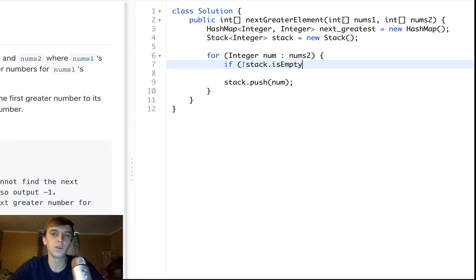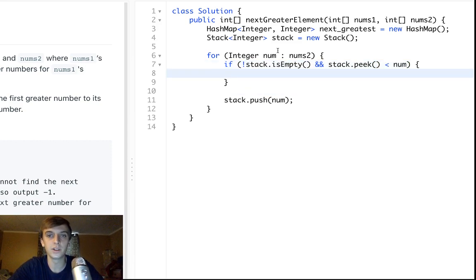This is the main part of the whole problem. This is the only hard part. If the stack is not empty and stack.peek is less than num, we're going to put the value into the hash map. nextGreatest.put, and we're going to put stack.pop. So we're going to pop off the stack, and then we're going to put num.